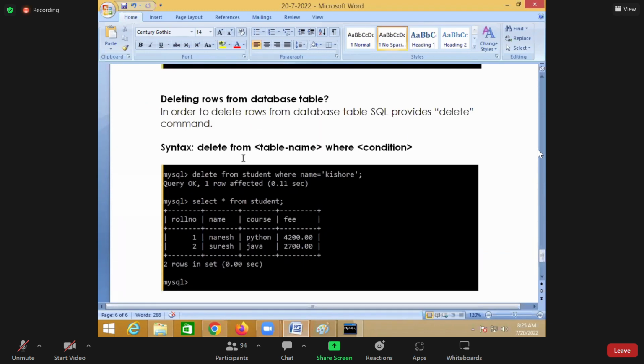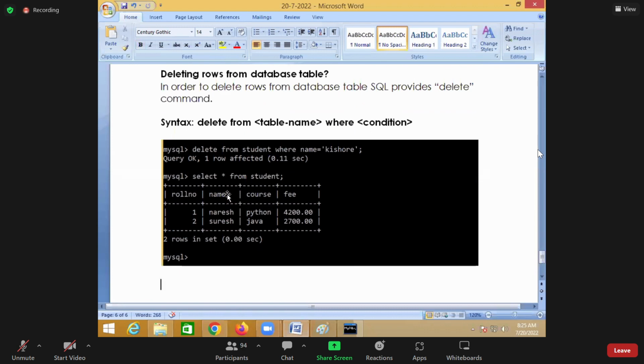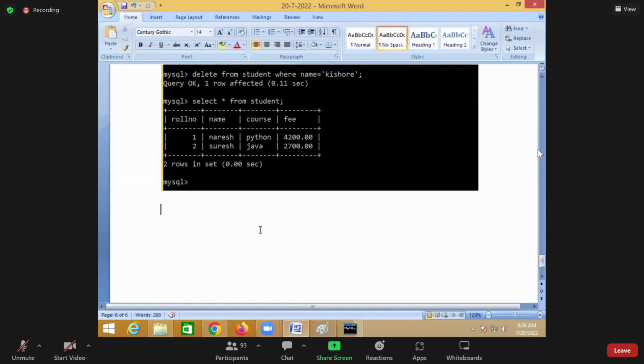So if you want to do anything in a database, you have to use which commands? SQL commands. Now next is how Python. This time we are doing all this at the back end, directly in the database. But I want to do all these operations from a Python program.